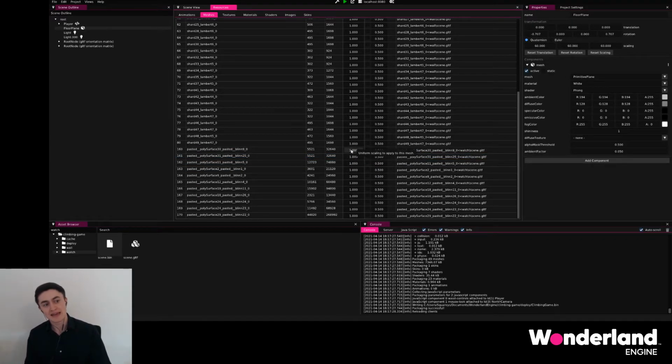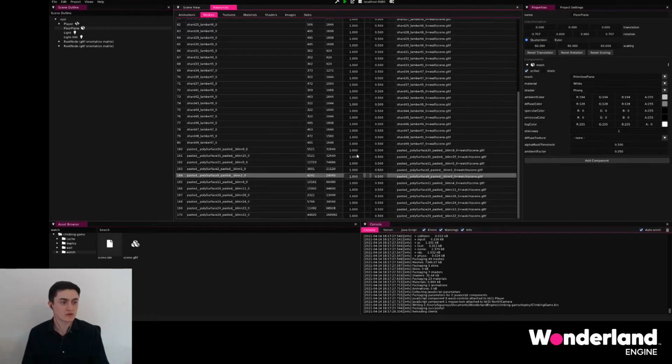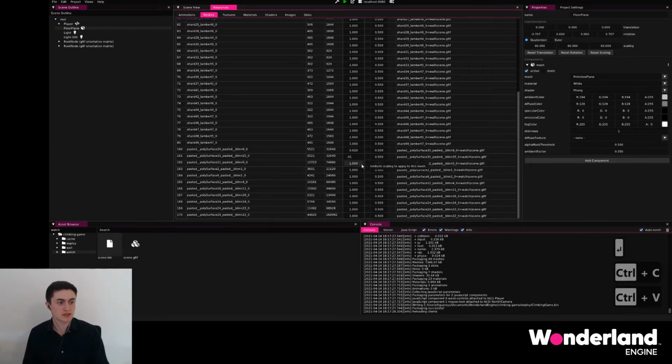to the import scaling. We see that this is about 100 times bigger than it's supposed to be. And that is very common because some software for 3D modeling uses 100 times scale where one unit is 1 centimeter instead of 1 meter. So we go ahead and we just apply 0.01 here. So I have 1% of the size and we just copy and paste this value for every one of these meshes.